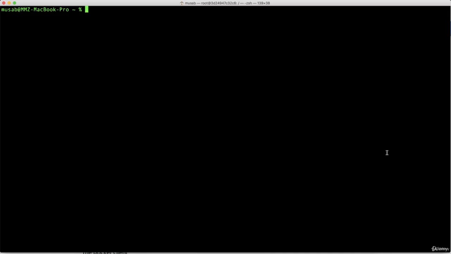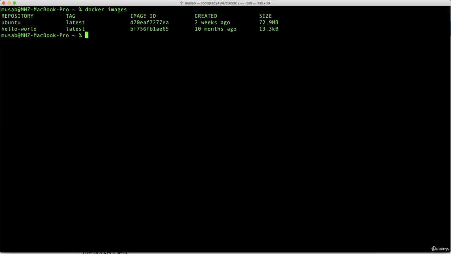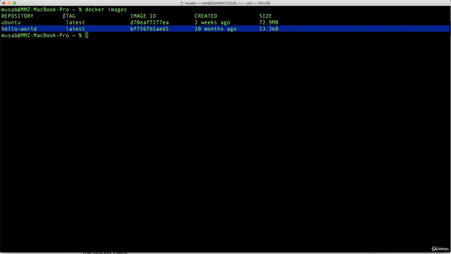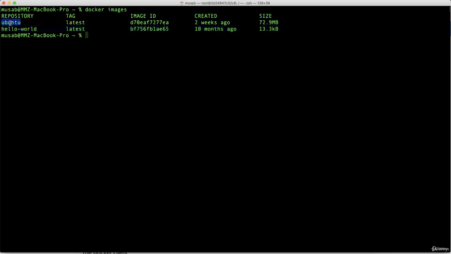Alright, now it's time to manage our images. Okay, now as you can see, if we type the command docker images like this, you can see that we have two images, the hello world with the tag latest and the image ID and when it is created, and the Ubuntu image. And again with the latest and this image ID and when it is created and the size of it.